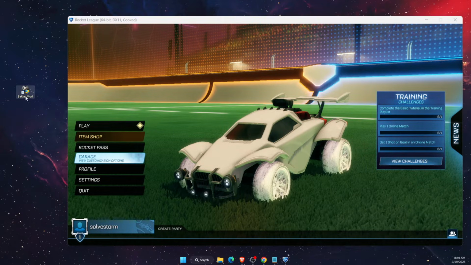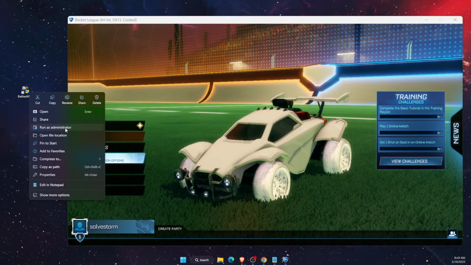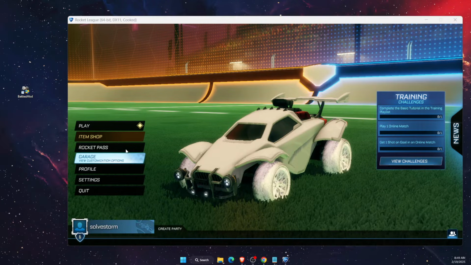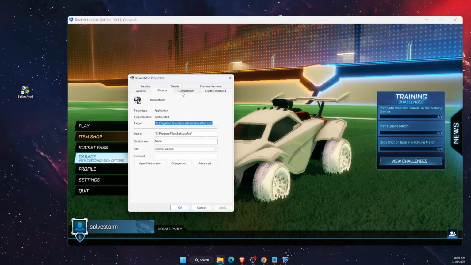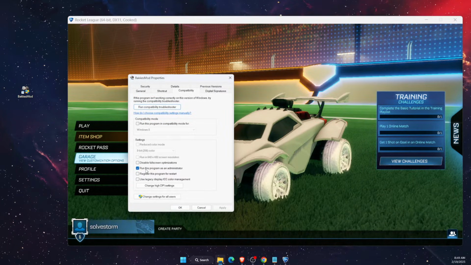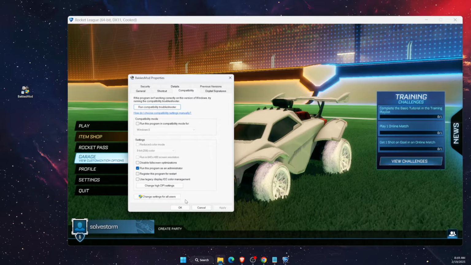So first of all, you want to go ahead and try out is go on the BakkesMod shortcut, then after that run it as administrator here, or you can go to properties. After that, go to compatibility and check this, run this program as administrator and apply and OK. And after this, it will always run as admin.